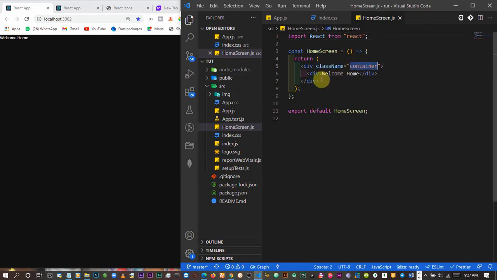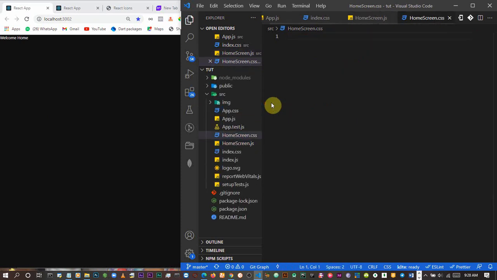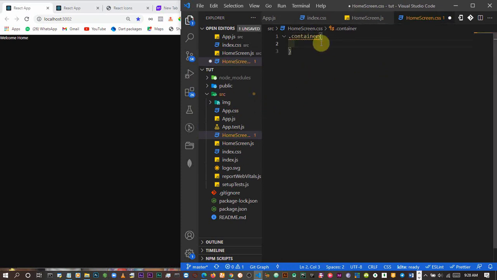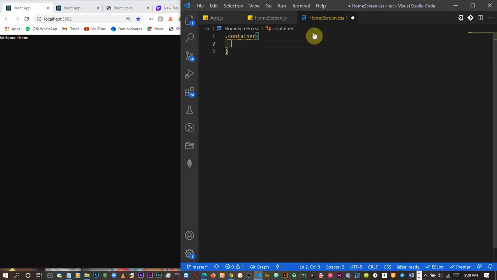What I'm going to do now is, let me save this first of all, then come here, copy that. I'm going to create the CSS for HomeScreen, so HomeScreen.css, right? If I save that, and so container, okay, I don't need this anymore. Let me just do Control B to create more space for me.